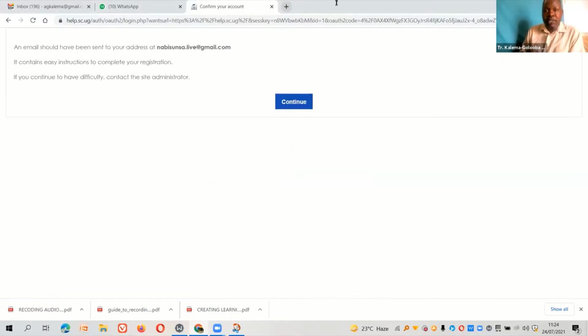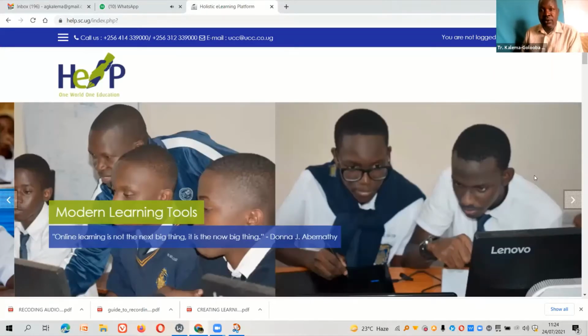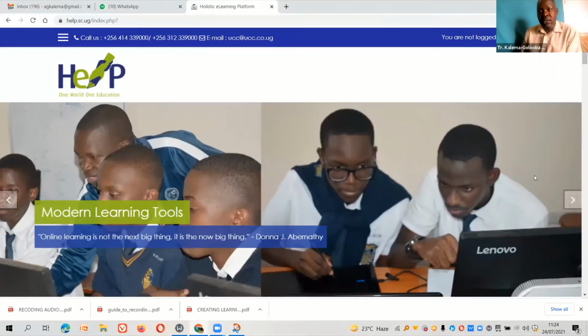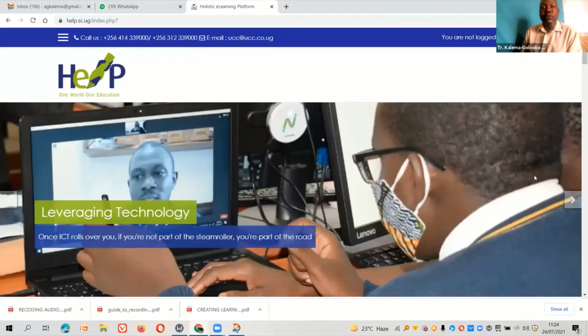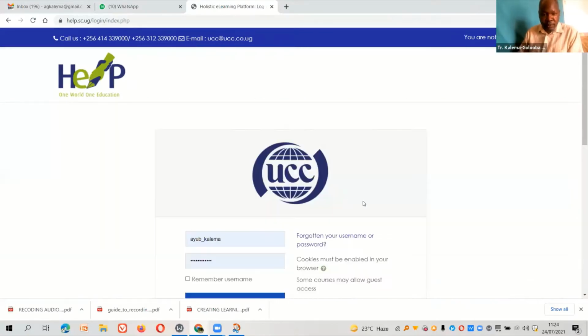So it will send a message. When it sends a message, it will write here that an email should have been sent to you, then the address, then you should click continue. So you click continue. When you click continue, it sends an email to your address. You need to log into your email address to verify that you are the one who wanted to create the account. I will not do that, but I think you'll be able to do that shortly. Because of time, I'll let you do that step.